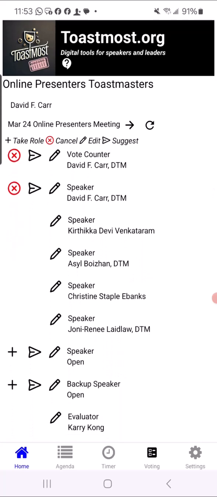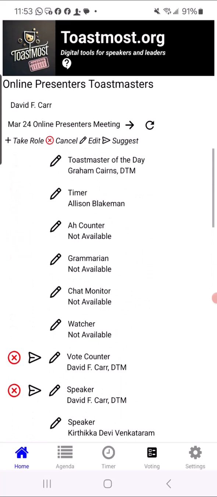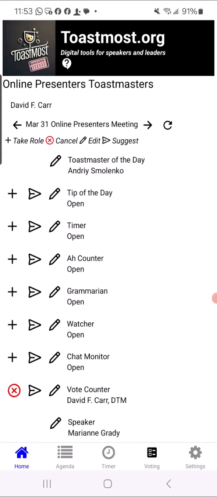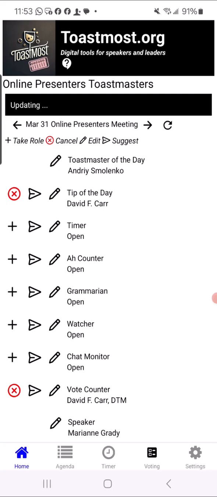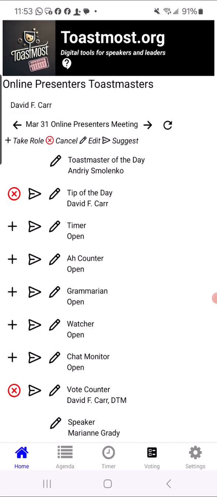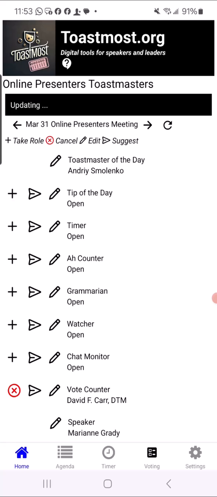I'm going to be speaking about this mobile app Monday and fleshing out that story there. I can also page ahead to future meetings. I click the plus sign to sign up for a role, or I click the little red X to withdraw from that role if it turns out I can't make it.